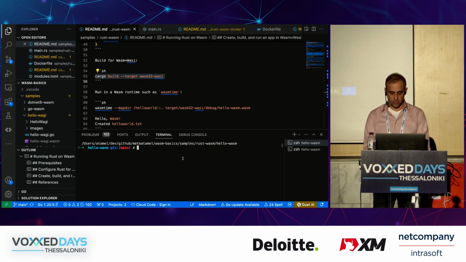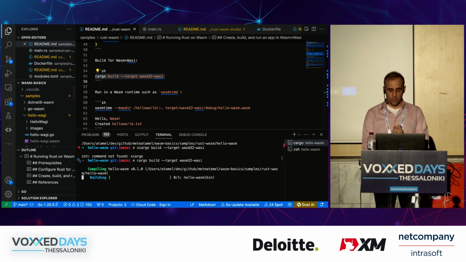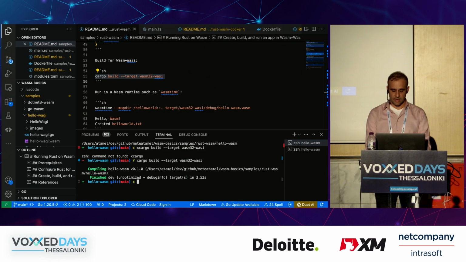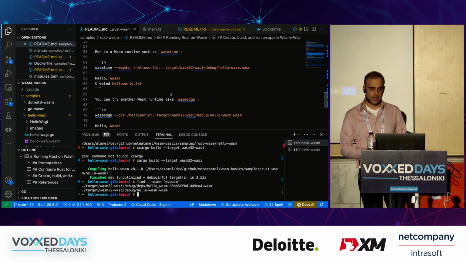So let's actually do this here. Now my code is being compiled, and then if I do a find for wasm, I have my Wasm module already compiled. And then to run it, we just pass this Wasm module to the runtime.